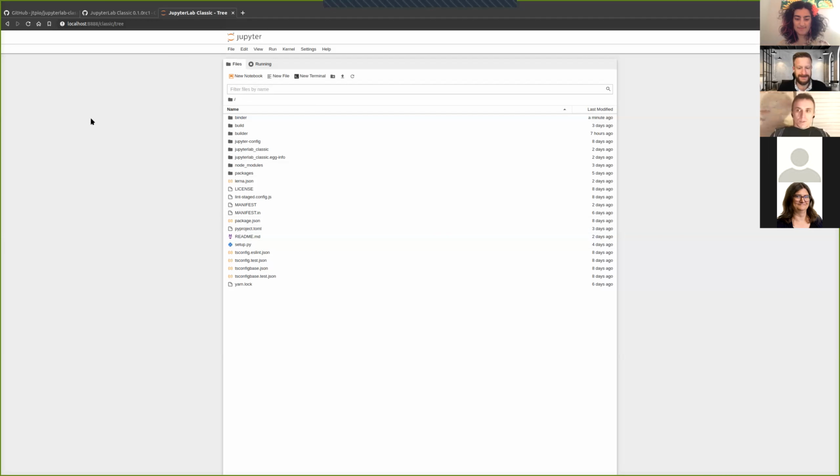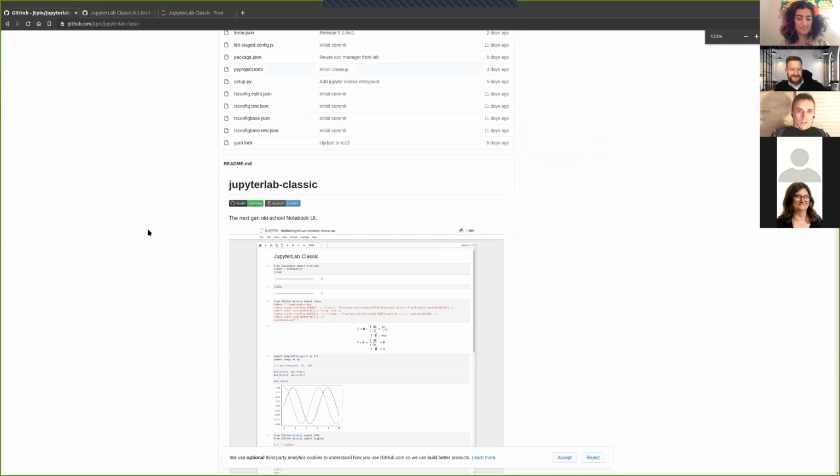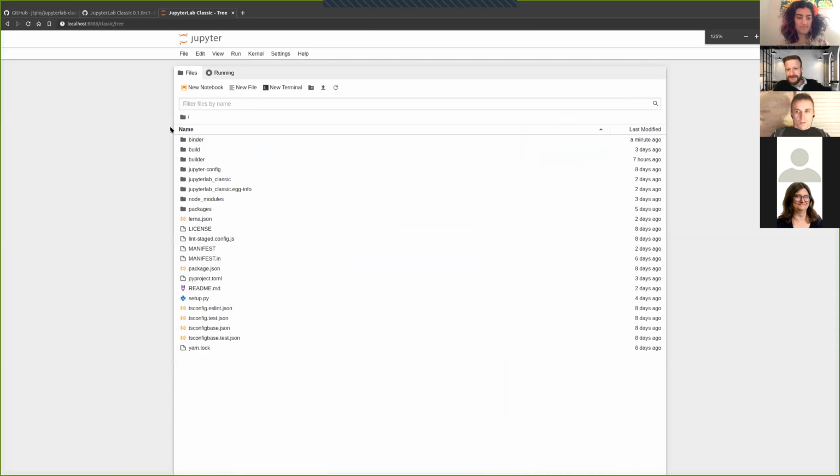So I spent some time recently working on a new project called Jupyter Lab Classic, and it's on GitHub. And it looks like this. It looks like the classic notebook, but it's not the classic notebook. It's a remix of Jupyter Lab. What you see is pretty much only lab components that are directly used from upstream and just put together in a different way. The idea is to try to replicate the classic notebook look and feel.